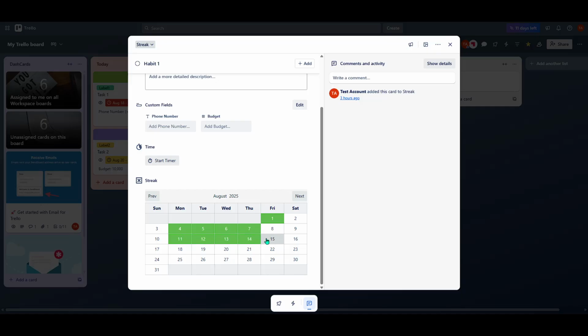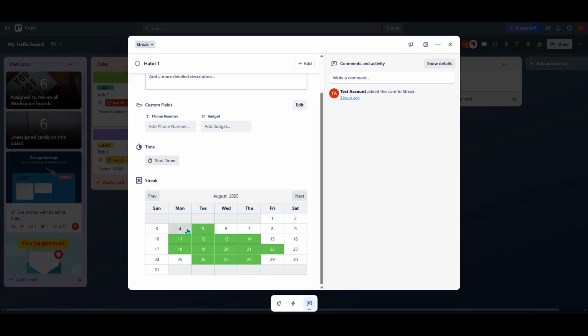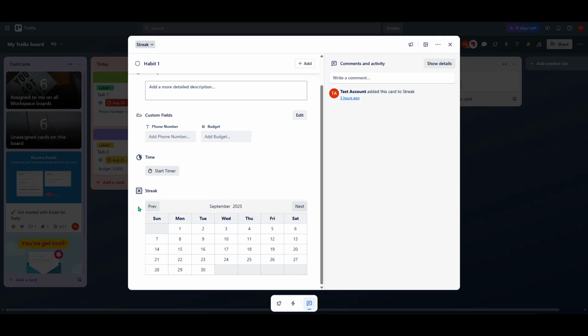And just like that, you've set up your very own habit tracker in Trello. It's a simple yet powerful tool to ensure that you're on top of your personal and professional goals. Keep those streaks growing and watch how it positively impacts your productivity and achievements. Thanks for following along, and happy habit tracking!